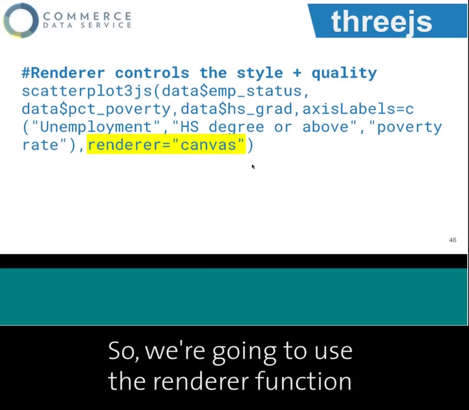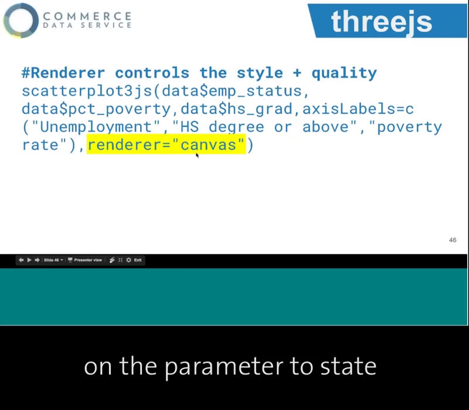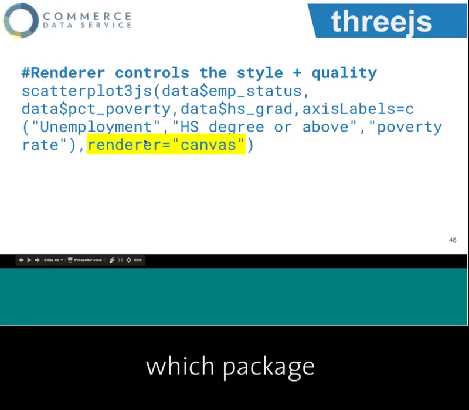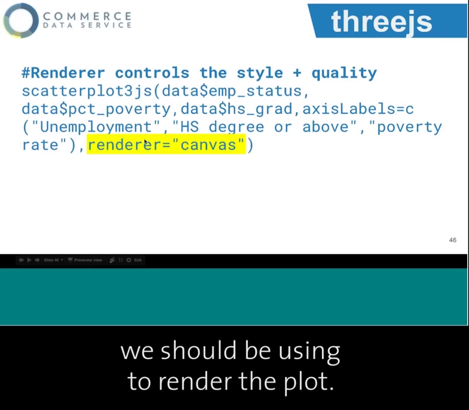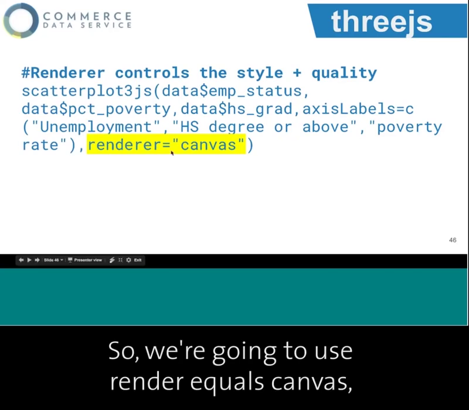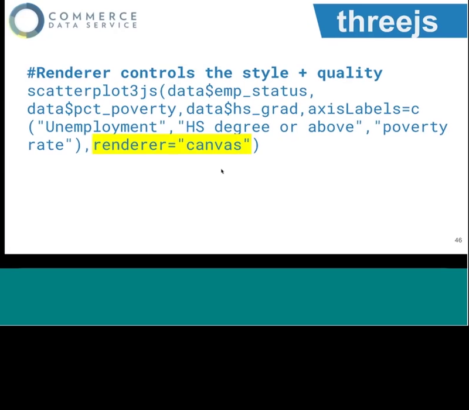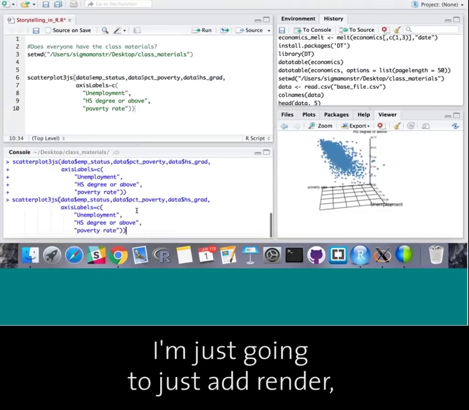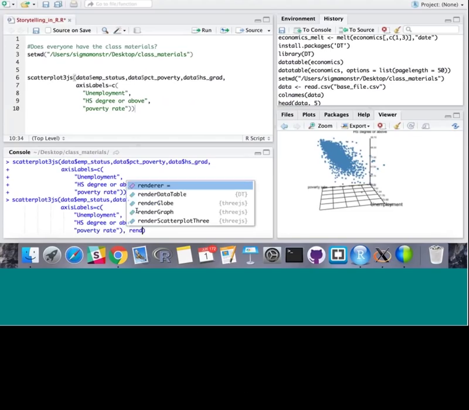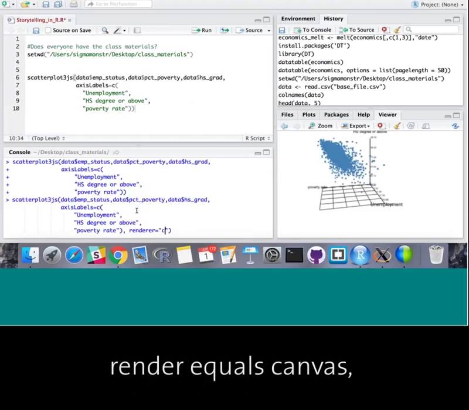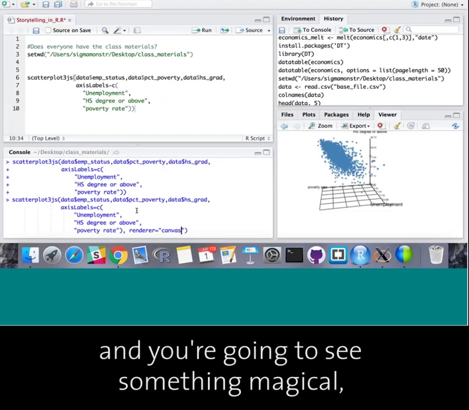So we're going to use the renderer parameter to state which package we should be using to render the plot. So we're going to use renderer equals canvas. And I'm just going to run it here. I'm going to just add renderer equals canvas. And you're going to see something magical.